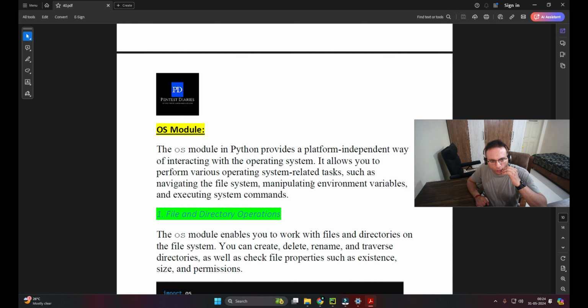So the OS module in Python provides a platform independent way of interacting with an operating system. It allows you to perform various operating system related tasks such as navigating the file system, manipulating environment variables, and executing file commands and system commands.